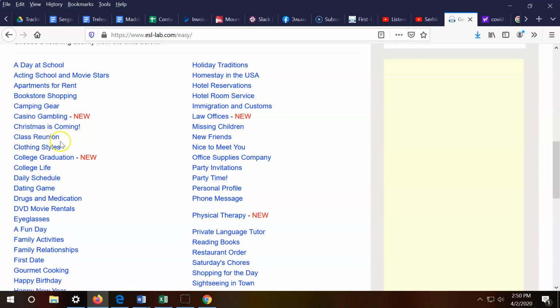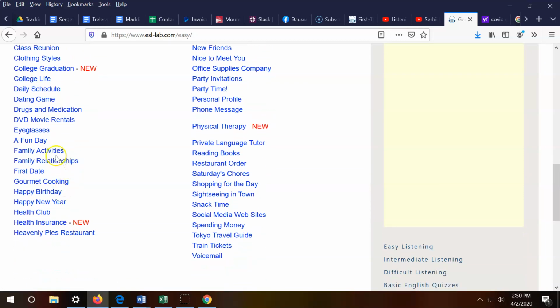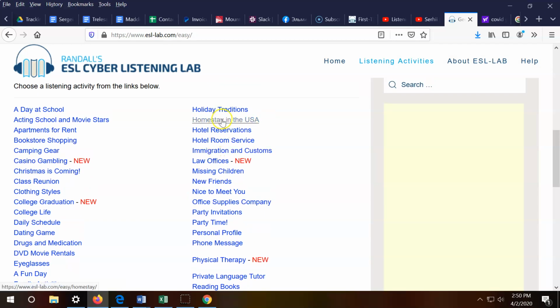Christmas is coming, one of the holiday related activities. Clothing styles, college life, daily schedule, medication, activities on medication and drugs, family activities, birthday, another holiday related Happy New Year activity, listening activity, hotel reservations, new friends, party time, and so on. A great variety of different topics.